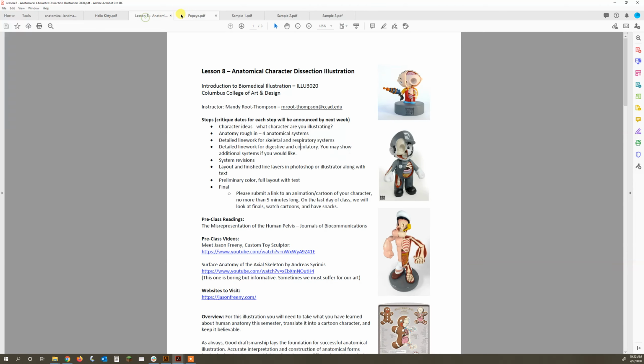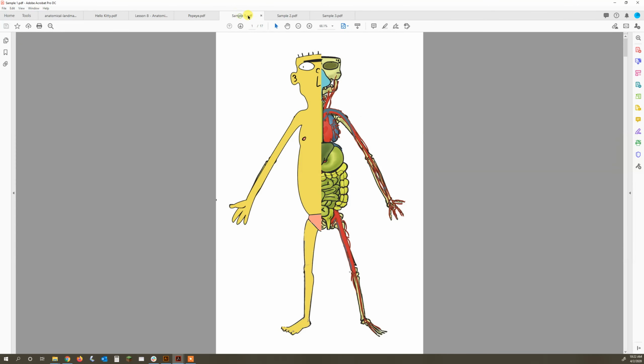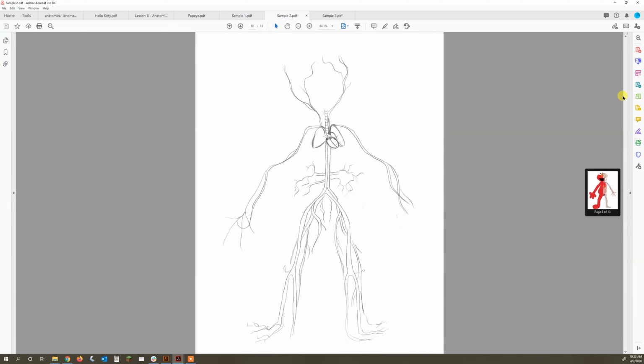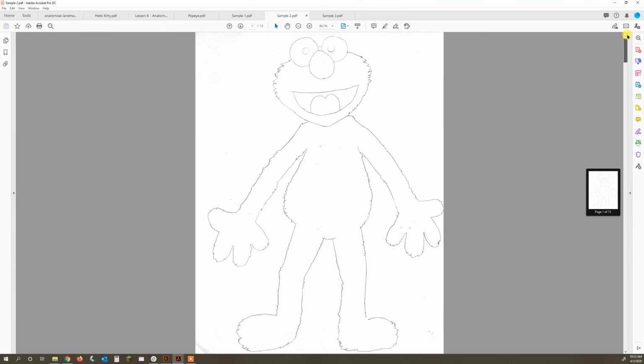I showed you some examples. I'll show you some more. Sample 1, sample 2. These are just the working process. These are not the finals that I'm showing you right now. This was for Elmo. This was Sam. I can't remember her last name. Anyhow, Elmo. I thought it was a cute character to choose.